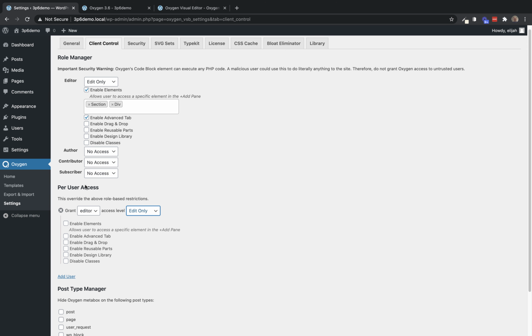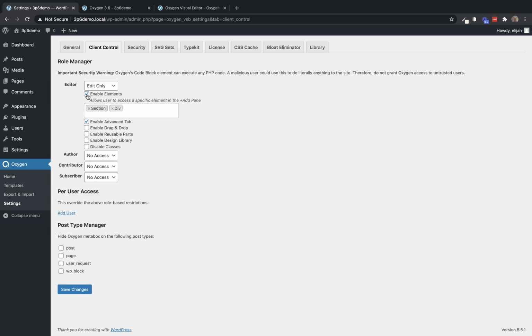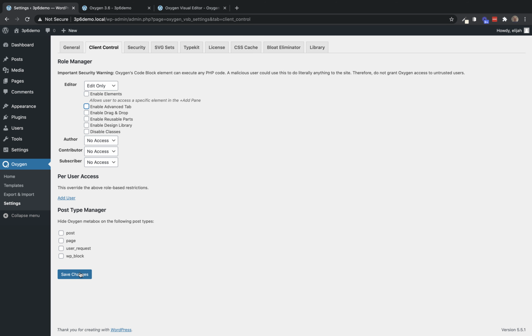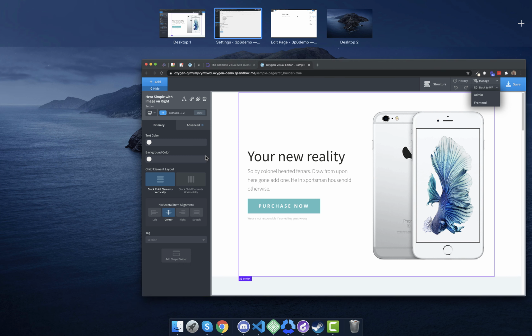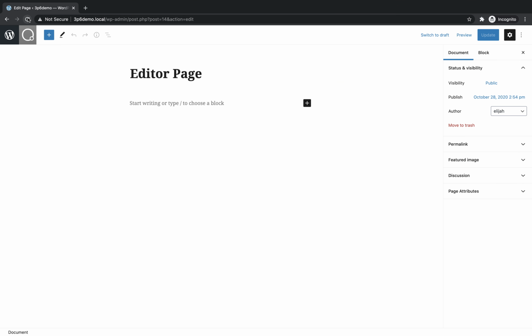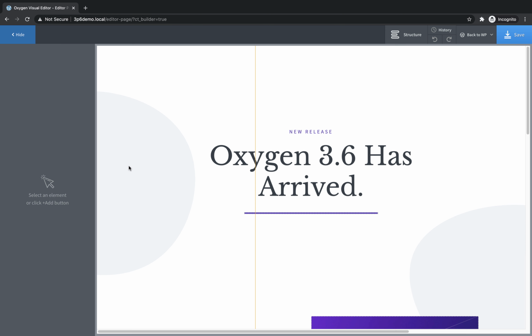And I also want to show you what Oxygen looks like to a user with edit only access. So I'm going to save this for the editor role, and then I'm going to jump over to the same site as an editor user, and we're going to edit this in Oxygen. You can see here that as a user with edit only access, I have a new Oxygen button here instead of the meta box. So it's a much cleaner interface, and I'm going to click this to jump into the builder. And here we are in the builder, and let's just talk about the differences.